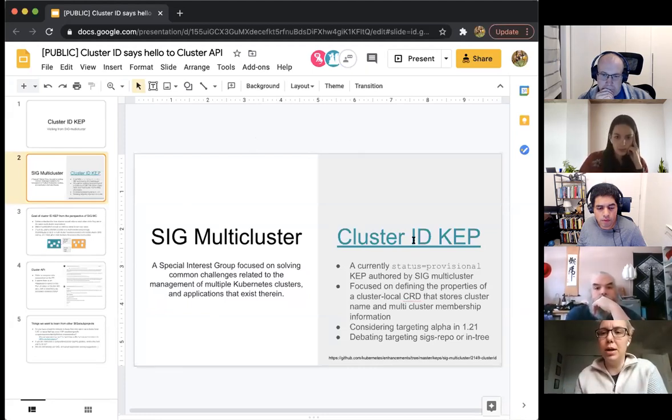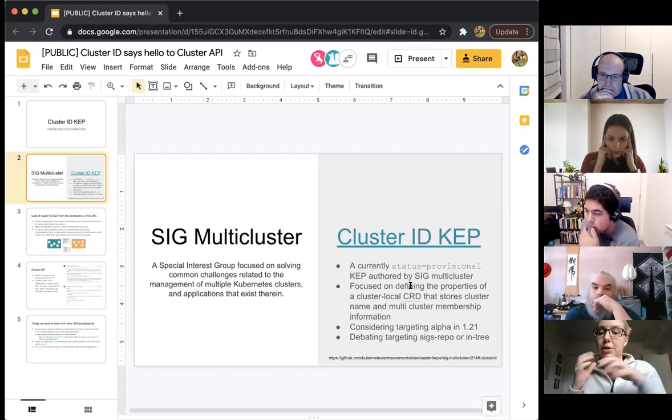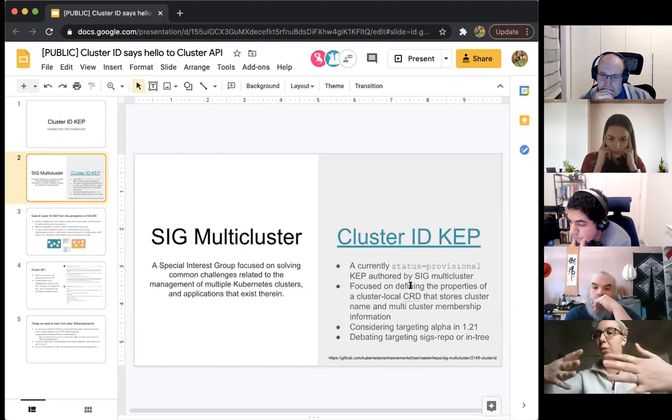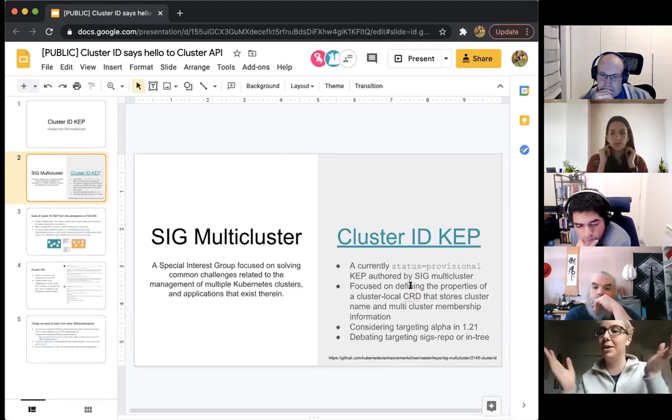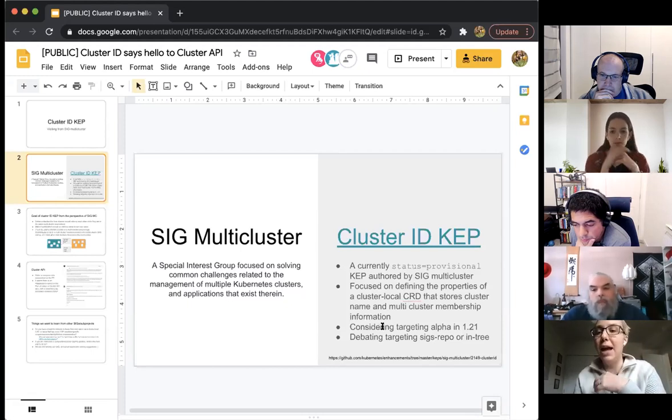We've been working on this directly as a KEP for the past two months or so. Right now it has status provisional inside our SIG Multi-Cluster KEP list. We're mostly focused on defining the properties of a cluster-local CRD as the implementation that stores the cluster name and also information about what this cluster is a member of and what other clusters it's friends with. As we try to move this into implementable and keep moving it down the KEP pipeline, we're considering when we should go alpha, and whether we should try to do that in 1.21.